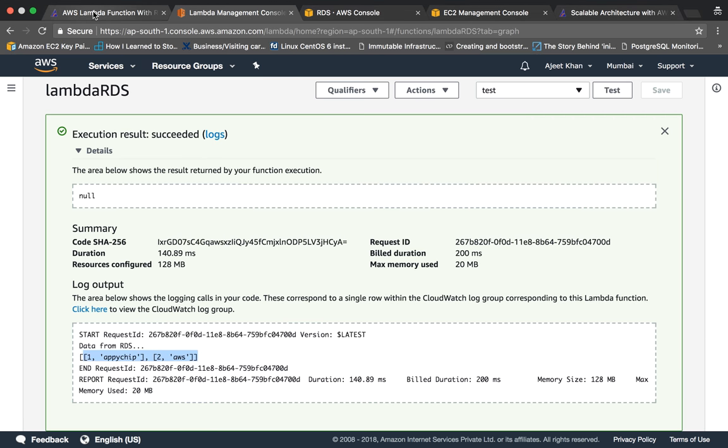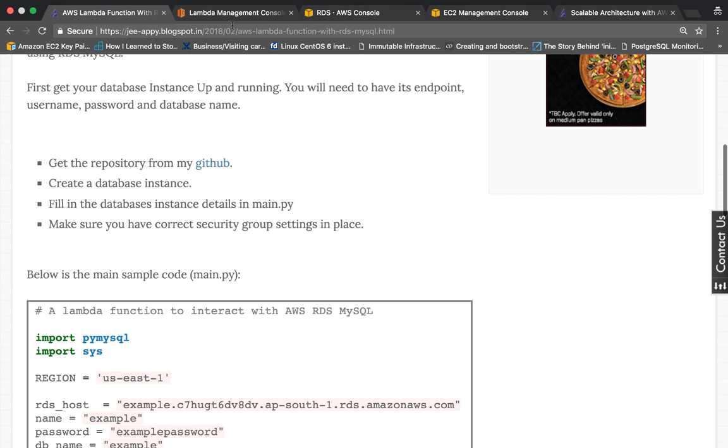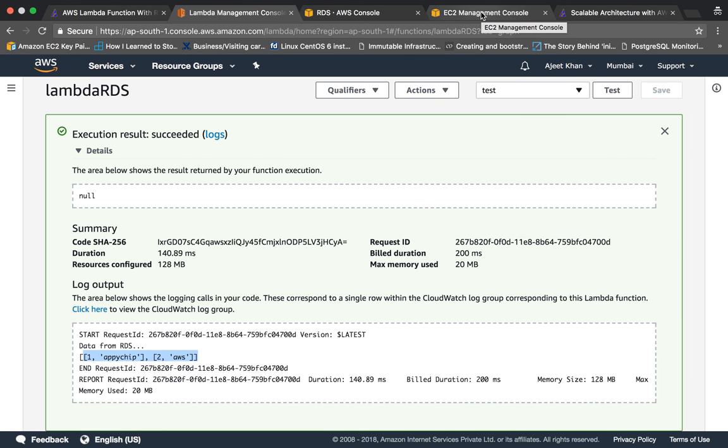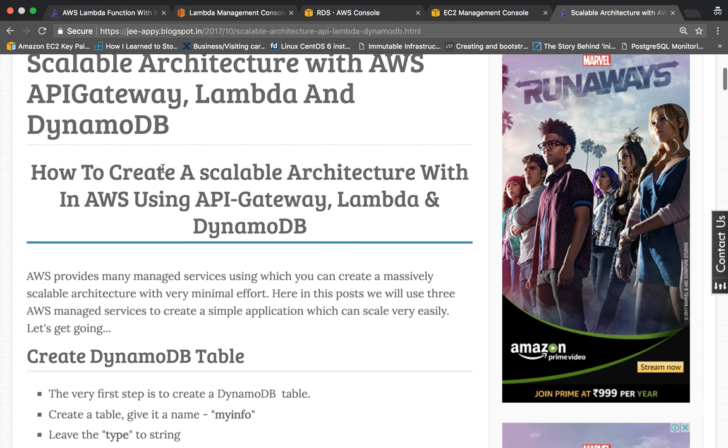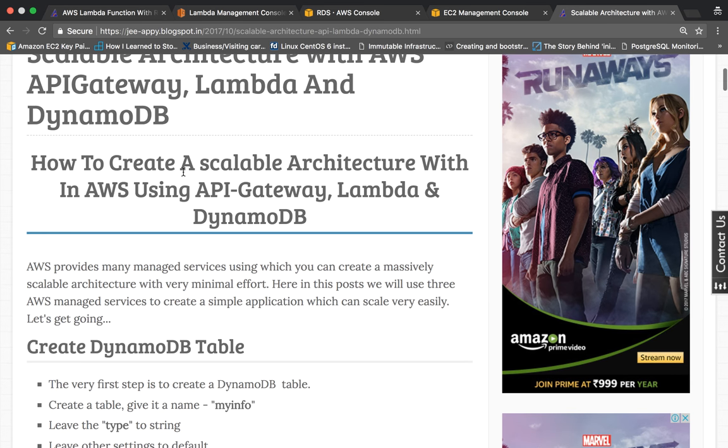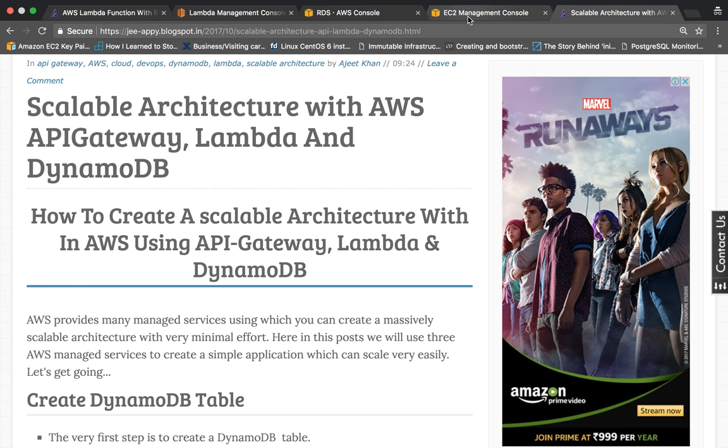Okay, so this is it for this tutorial. Hope you like it. One more thing you can do is provide an API endpoint for this Lambda function using Amazon's API Gateway, and you can create a scalable architecture. Using API Gateway, you will have an endpoint which triggers the Lambda function, and the Lambda function in turn talks to your database instances. So this is how you can go serverless. I have already explained this kind of architecture in a post, scalable architecture using API Gateway, Lambda and DynamoDB. There I used DynamoDB as the database, but you can go with PostgreSQL or MySQL, or you may host your own database instance as well.